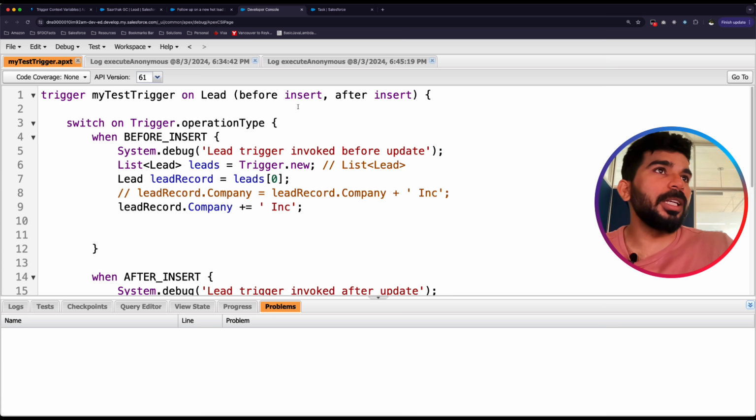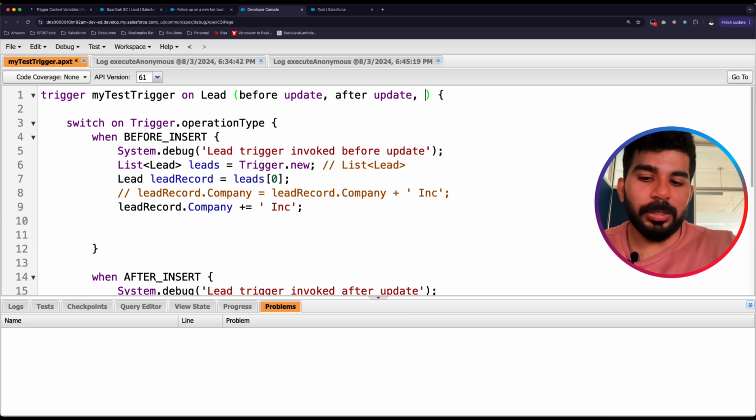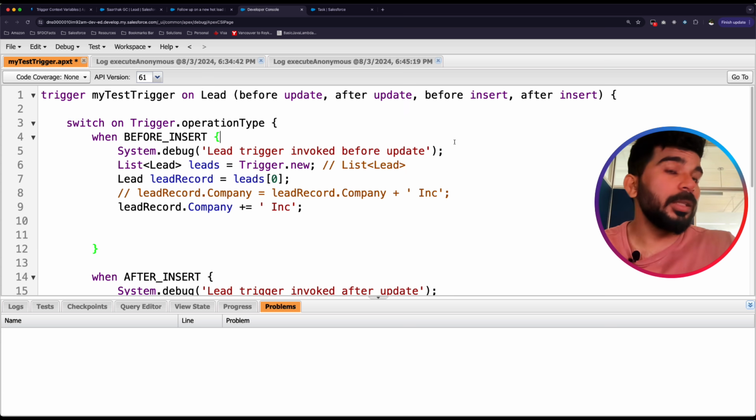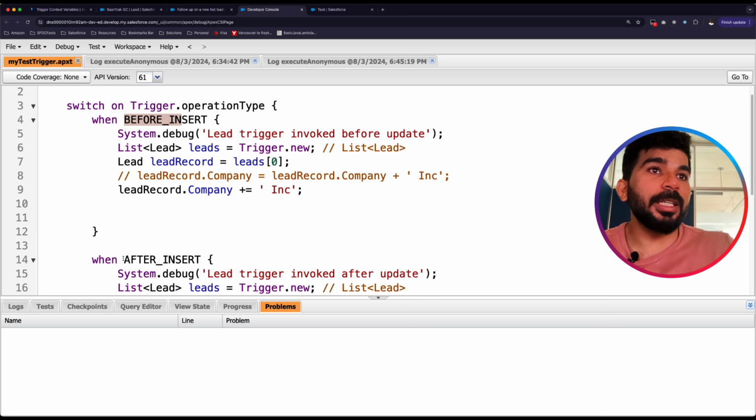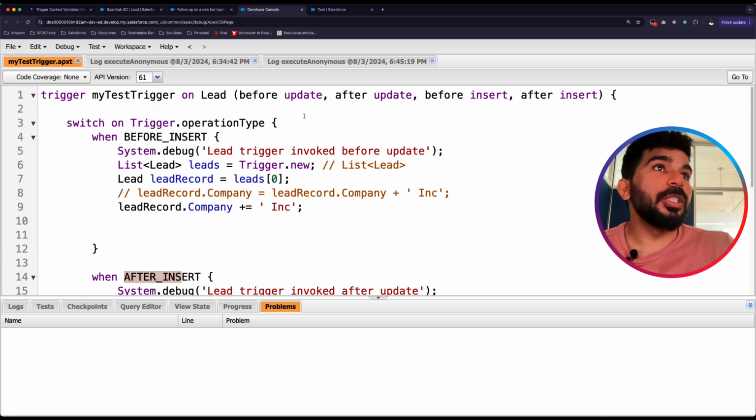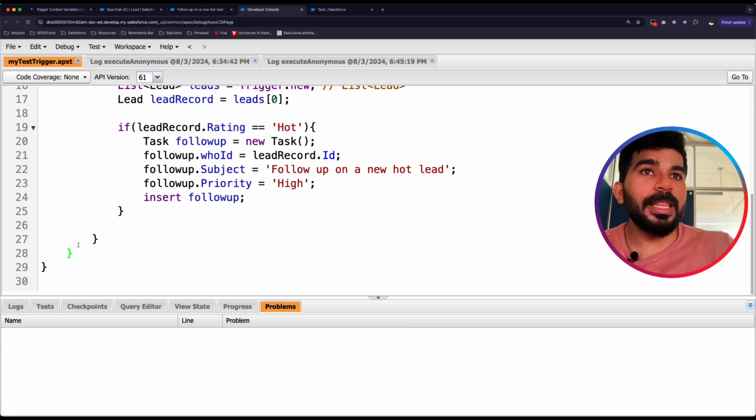I can actually update it to update so that I don't have to create new lead records. Or actually let's do one more thing. Let's actually make it for before insert, after insert as well. Now this particular trigger will be called for all these events, but we are not handling before update and after update here, right? So anything in the before update and after update will be ignored by this switch statement and nothing will be executed.